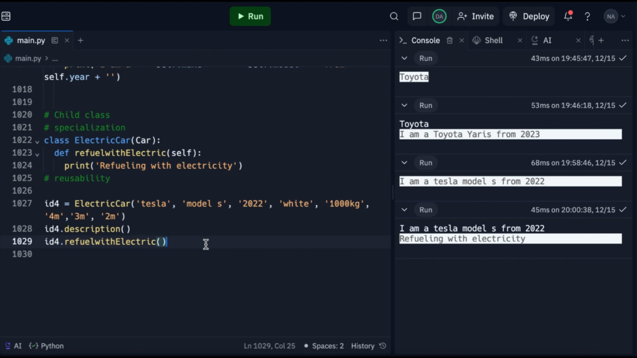So the other concept here would be polymorphism. There are two types of polymorphism. The first one is dynamic and the second one is static. Usually we refer to static polymorphism as method overloading, and dynamic polymorphism as method overriding. Method overloading and method overriding.